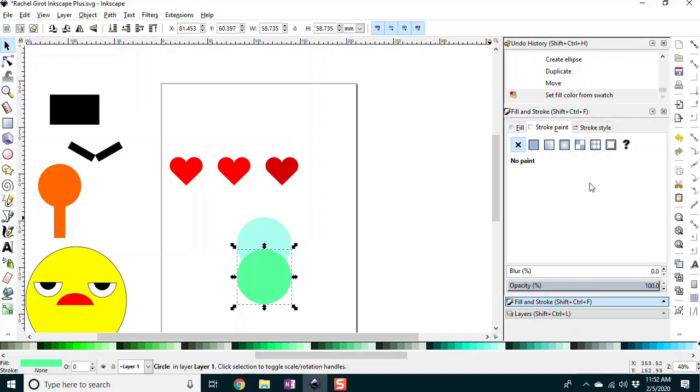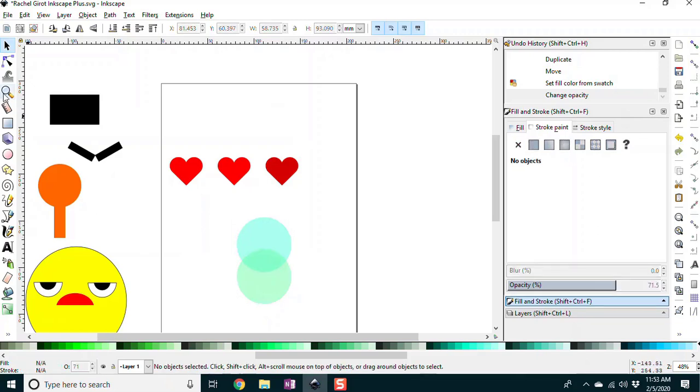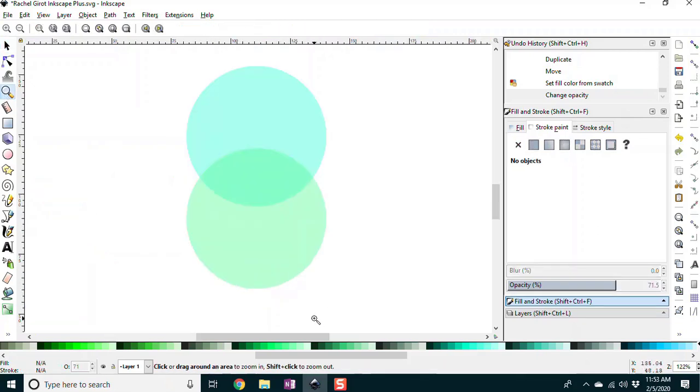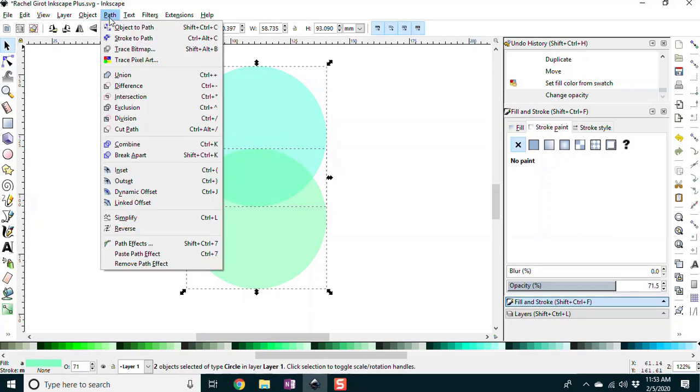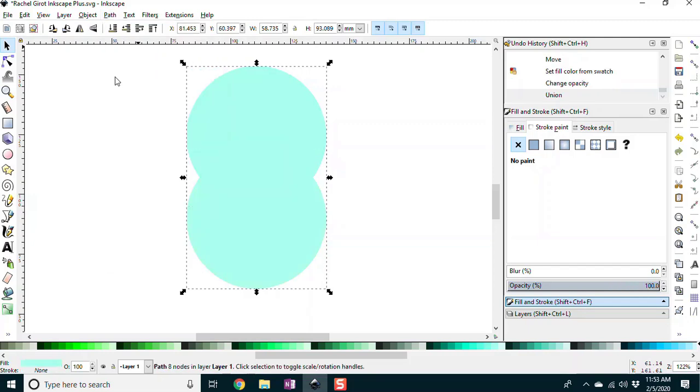I'm in the fill and stroke box right here, and you notice that you have this opacity. If something's opaque, it means you can't see through it. But if you decrease the opacity, you can see through it. So notice that now I can see that could be the shape of an eye, right? So if I hold down Shift and I select both of these circles, and let me, before I do that, I'm gonna zoom in a little bit so we can see this better. If I, once again, just select both of these with the Select and Transform tool, I can go up to Path, and if I do Union, it will make them both the same.